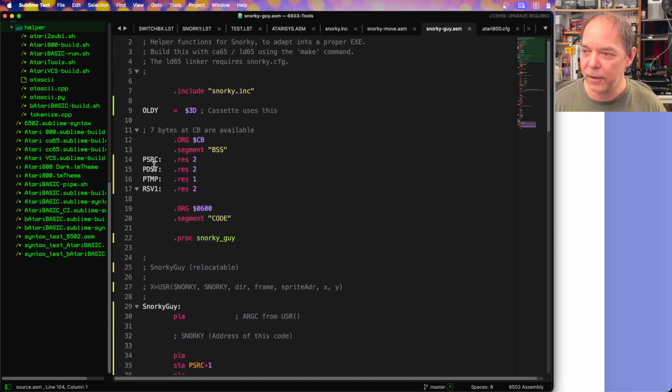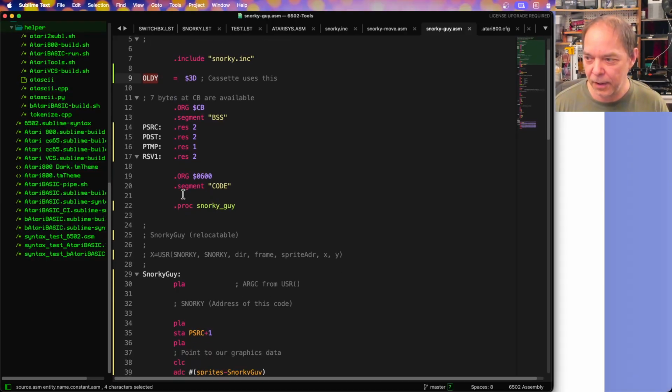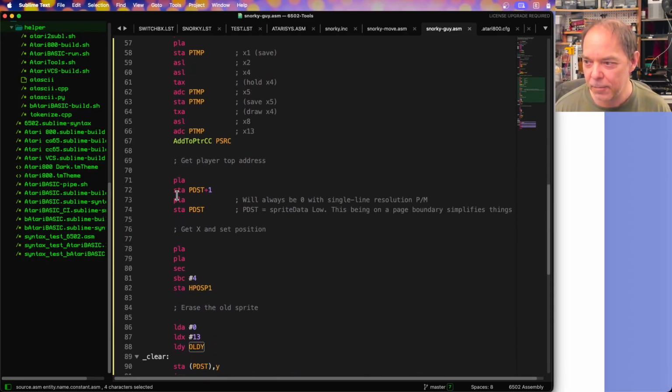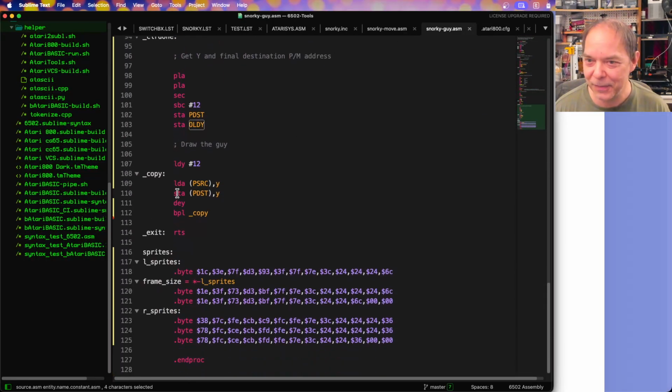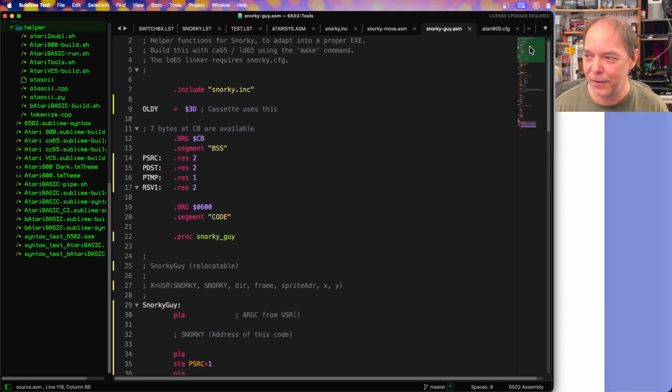So this is pretty cool. We ended up with only needing a source, a destination, and a temporary variable, a little place to store the Y, which I ended up storing in the cassette location that's not being used. And the data was easy to generate. Got it out of our little sprite editor, and yeah, so we're good to go on to the next level.